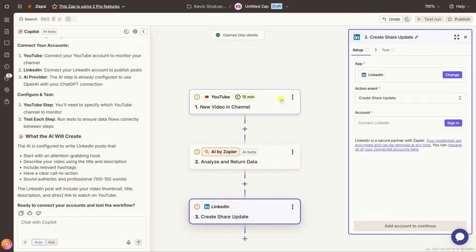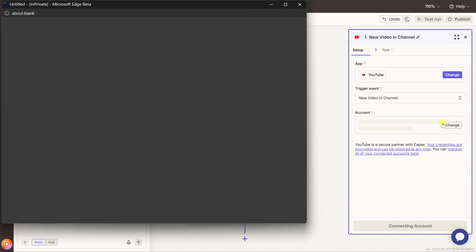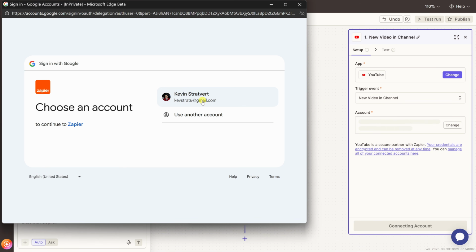This opens up the Zap editor, and I can see my full workflow right up on top. Upload a video, generate a post with AI, and then publish to LinkedIn. All I need to do now is connect my accounts, and Zapier handles the rest. Let's start by clicking on YouTube right here, and over on the right-hand side, I'll need to sign in. Right over here, I could click on sign in, and this opens up my Google account.